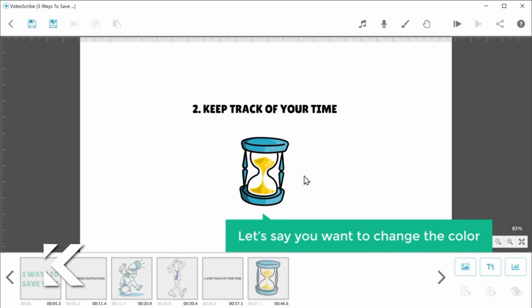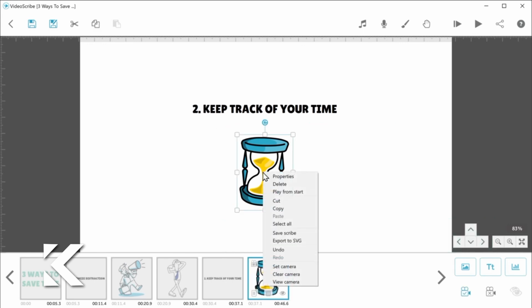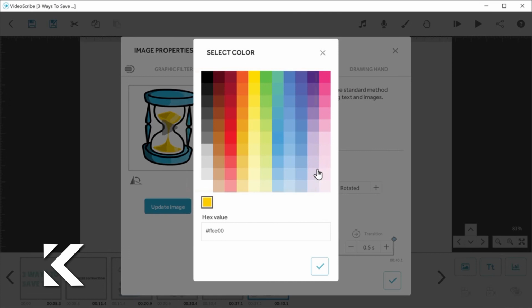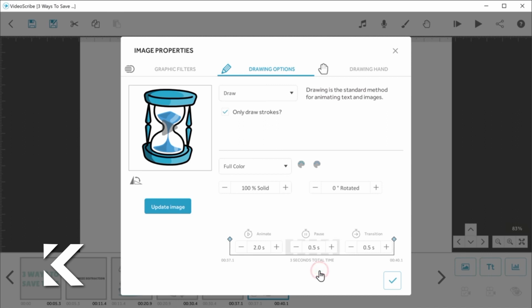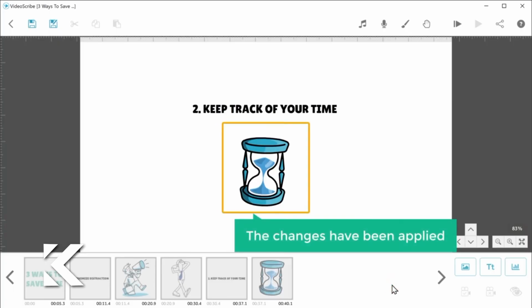Now let's say you want to change the color of this image. Just right click on the image. Click properties. And then if you click here, you can see that we have got different colors. Select the color you want. I'm going to select this. And click here. As you can see, the color has been changed. Once you're done, click here. As you can see, the changes have been applied.